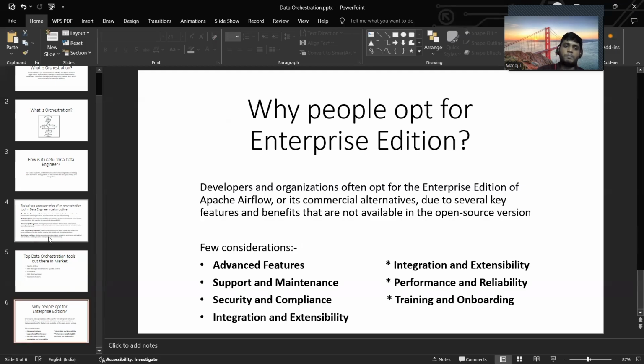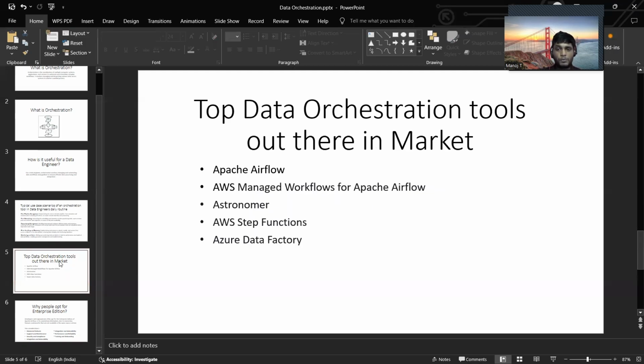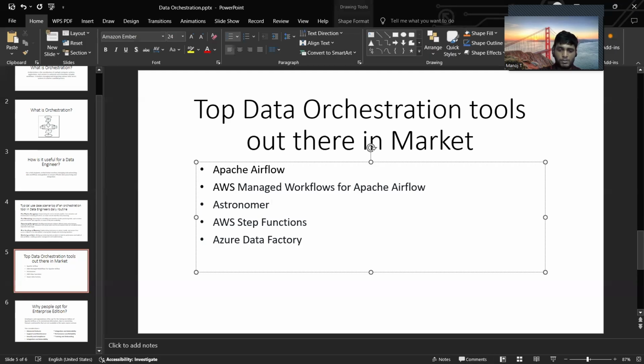So in our previous slide, we discussed having Apache Airflow as an open source, and also an enterprise edition, which is managed workflows for Apache Airflow, which is provided by AWS, and Astronomer, which is also an enterprise edition of Apache Airflow. And let me just put it down here.